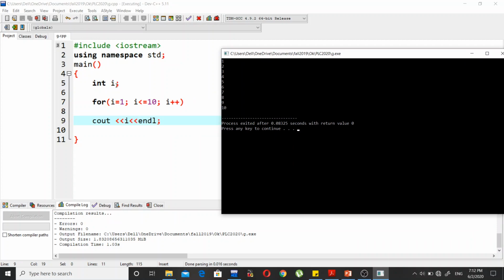First of all, I have declared variable I, and then I have initialized the value of I with 1. I've assigned a value of 1 to I. In the condition part, this is the second part, 1 less than or equal to 10. Condition is obviously true because 1 is less than 10. That's why the control will transfer to this part. 1 will be printed and then end line.